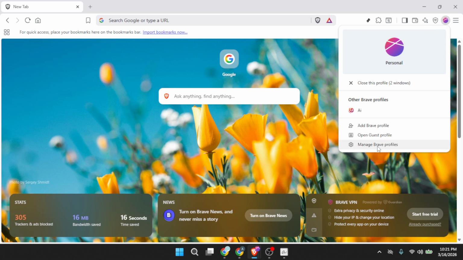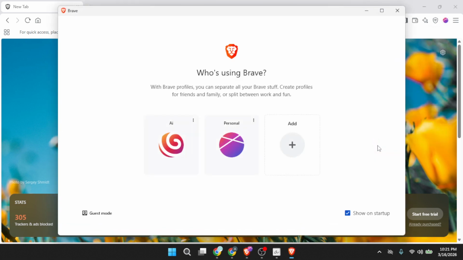This takes you to a dedicated page that lists every profile set up in your browser. Each profile shows a name and an image so you can quickly tell them apart. This is also where you control key settings for each profile, which is handy if you use multiple profiles to keep bookmarks, extensions, and browsing history separate.